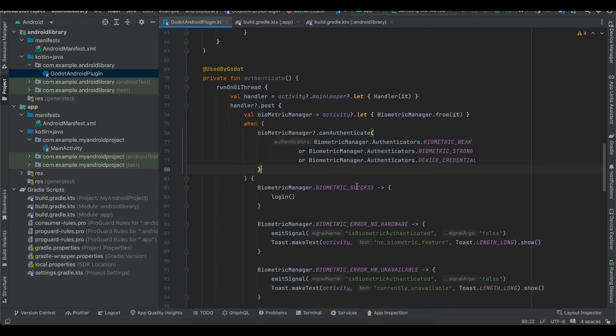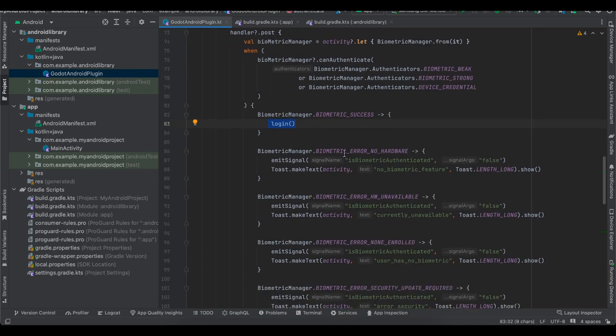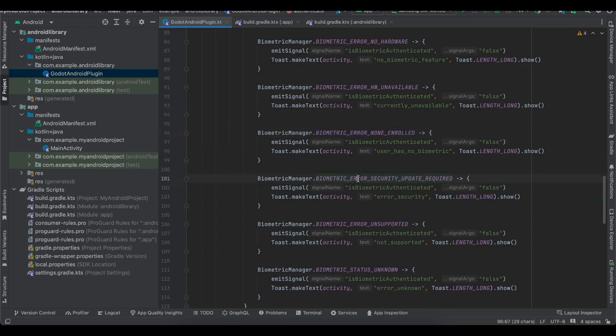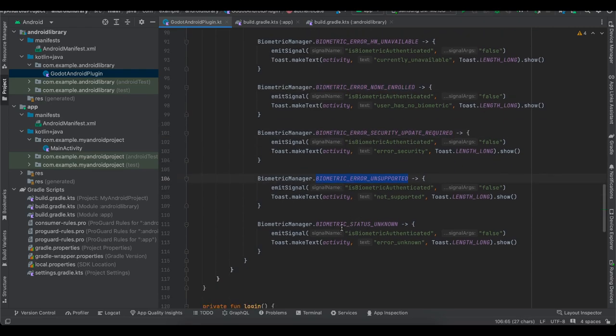And okay, so once the biometric is success, I am calling this login method so that the user can enter the pattern or enter his face, whatever he wants to. But if there are any kind of errors, I'm just sending those particular errors out. On the Godot side, I'm just sending false, but in the toast message I'm writing the exact error message. If you want, you can send the error message back to the Godot side as well. Similarly, these are a bunch of error messages which I have listed down.